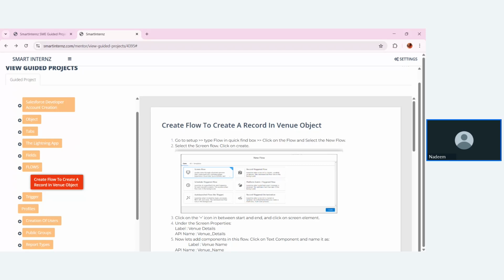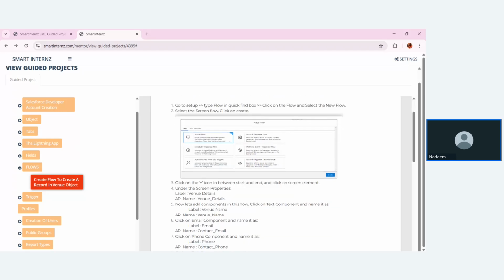Here we are going to create a new record from the flow, and for that we are going to create a screen flow itself. These are the few points you need to follow to create a new screen flow. Inside this screen flow, if I open the venue object, I'll have something like venue name, location, location address, venue address, and a few more fields which we saw in our module 5 on fields, right?